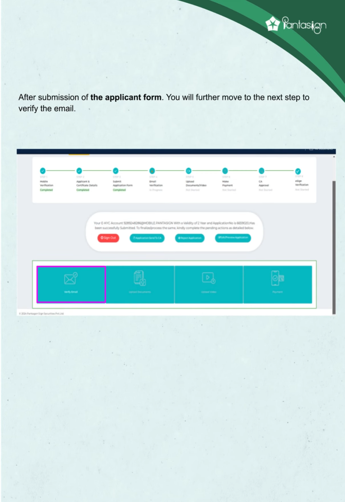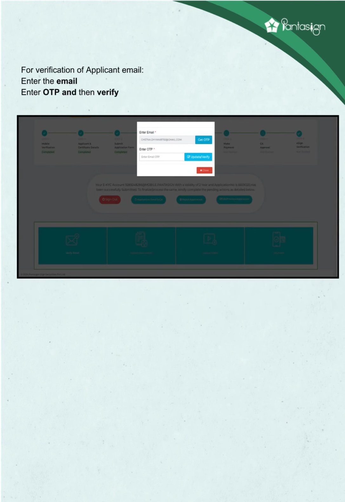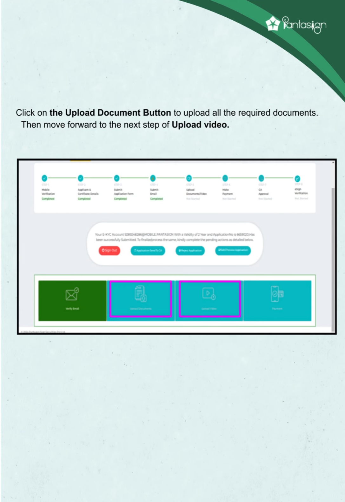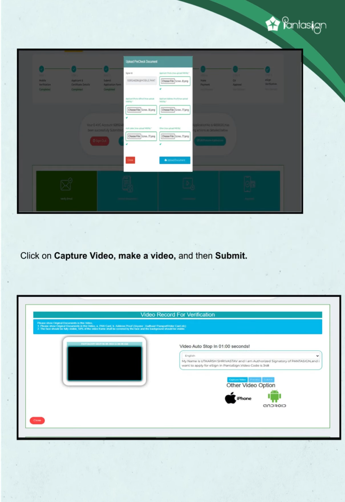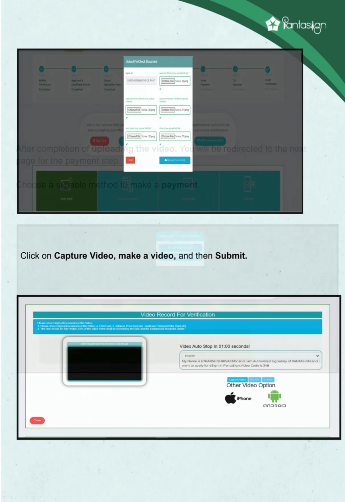After submission of the applicant form, you will further move to the next step to verify the email. For verification of the applicant email, enter the email, enter the OTP and then verify. Click on the Upload Document button for uploading all the required documents. Then move forward to the next step of Upload Video. Click on Capture Video, make a video and then submit.